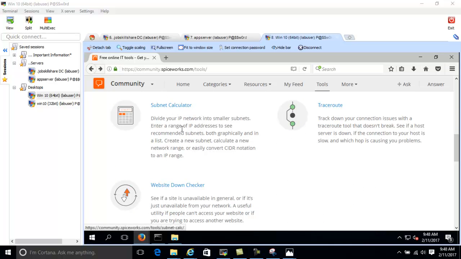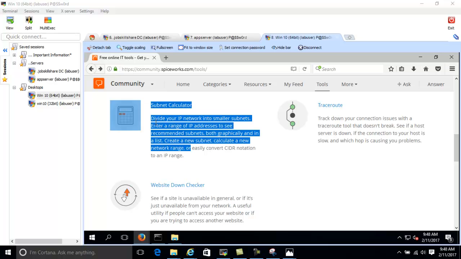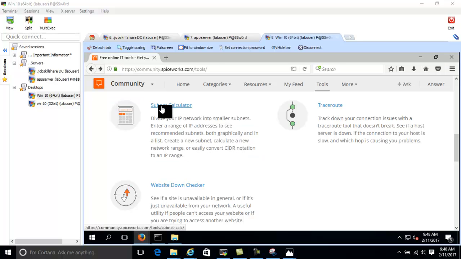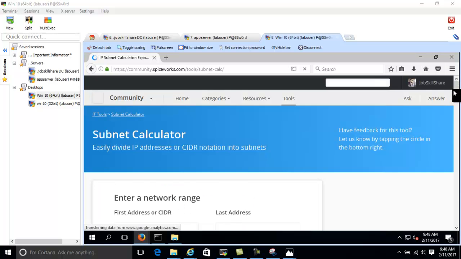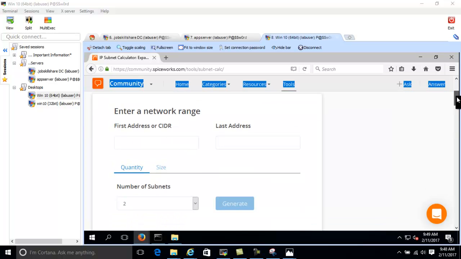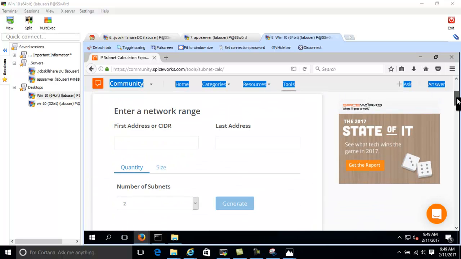Subnet calculator is for people who want to find some easy way to do subnetting. I'm not going to do anything with subnetting. That's another course out there if you want to start that. But if you click on subnet calculator, you can quickly do subnetting. This will be useful for people in networking who want to give a company a whole list of subnets.